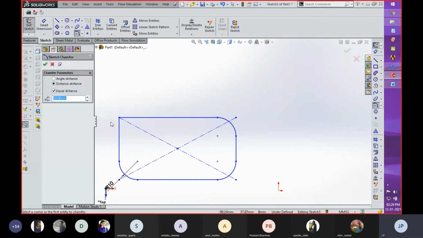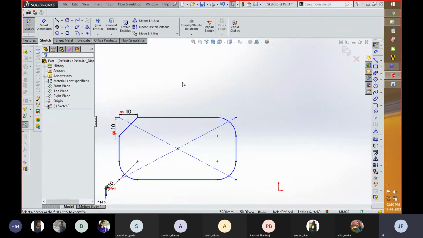The next one is chamfer. It uses the distance-distance method or the angle-distance method. Whenever you create a chamfer on a corner, it takes 10 millimeter from this side and 10 millimeter from this side. You have to click in such a manner, and you can see that the corner is chamfered with respect to the dimension we filled, 10 millimeter from each side. So chamfer and fillet are used for making a corner round or chamfered. These are the different sketch tools with the help of which you can create any component.